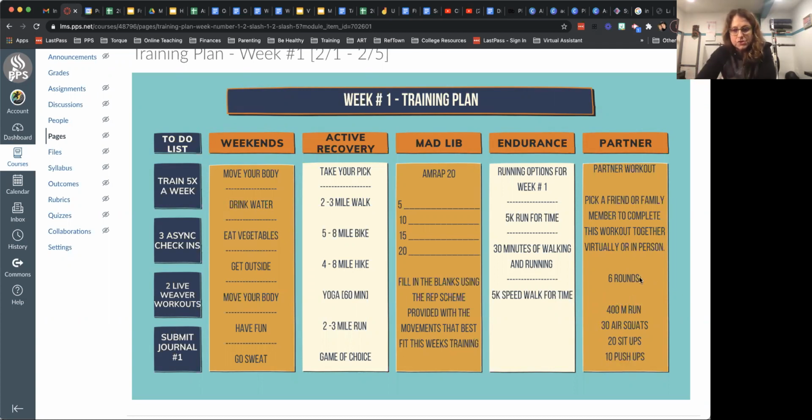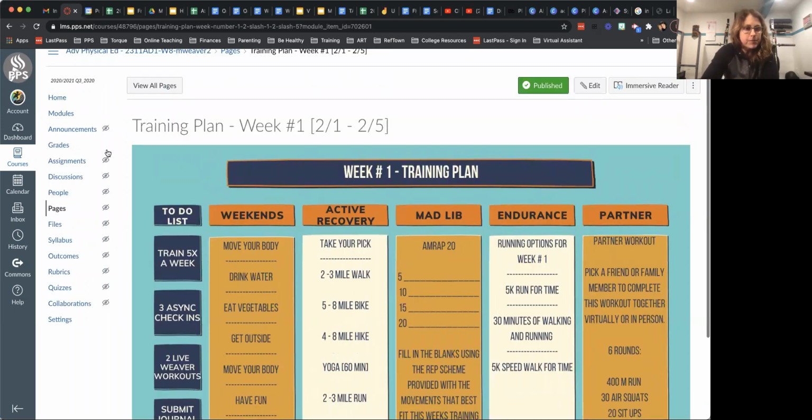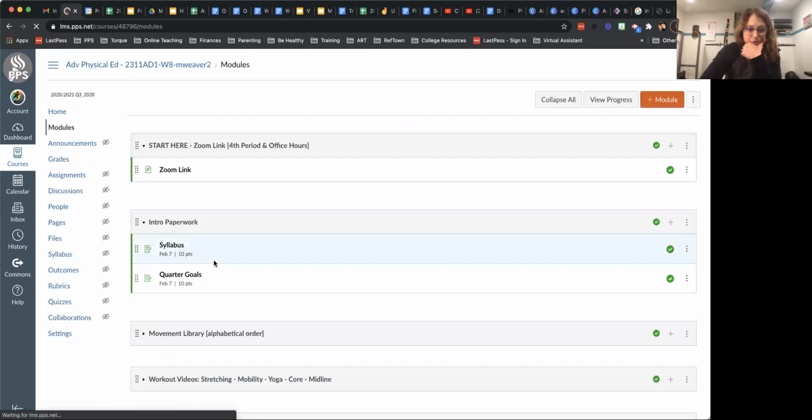There's lots of ways you can do a partner workout. You can just go do it together. You could share the reps. You could alternate rounds back and forth. You can decide that. So each week there'll be a new training plan listed.